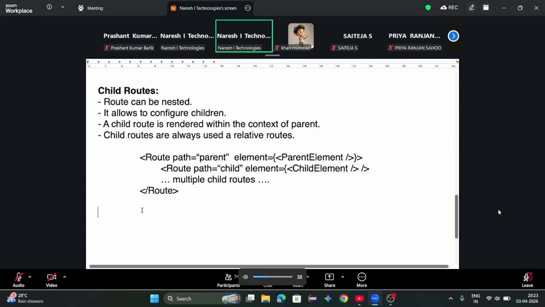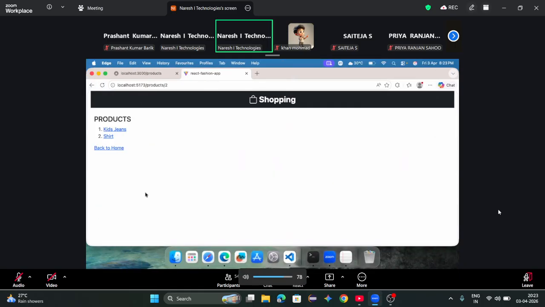In this example, you are saying that when I click kids jeans, the data will open. That means this kids jeans will request and it will load. Where? In this component, where you have to decide one location for it. Suppose right side. This location is called outlet, and outlet is mandatory to mention.